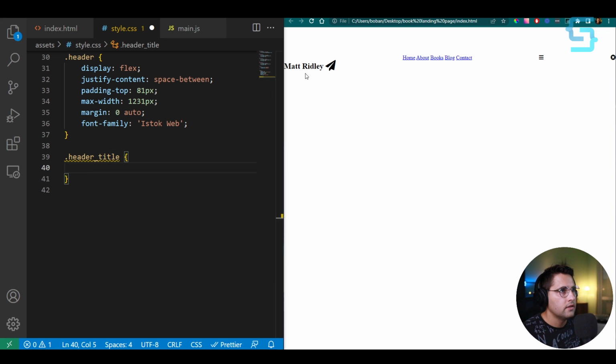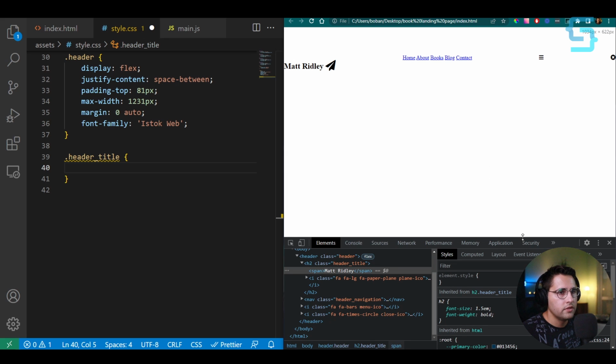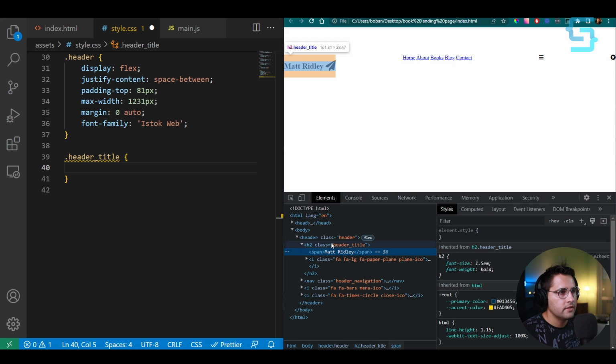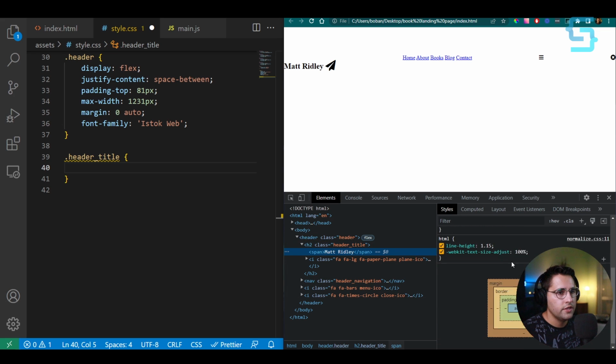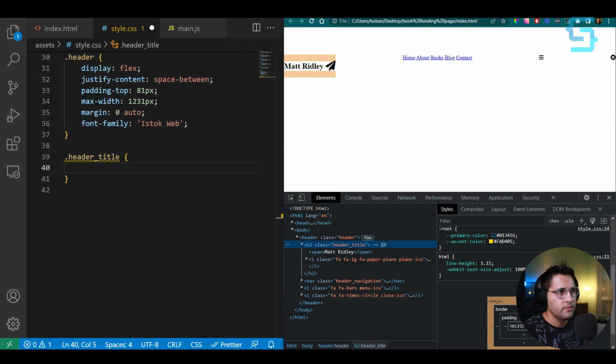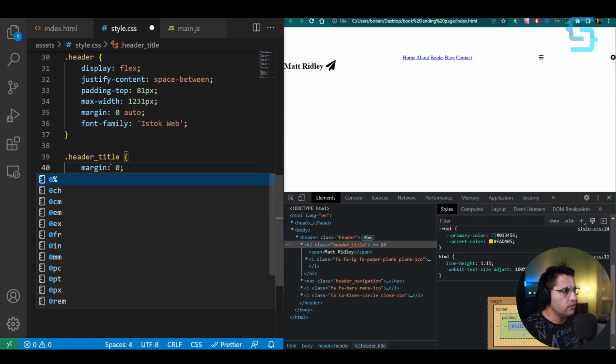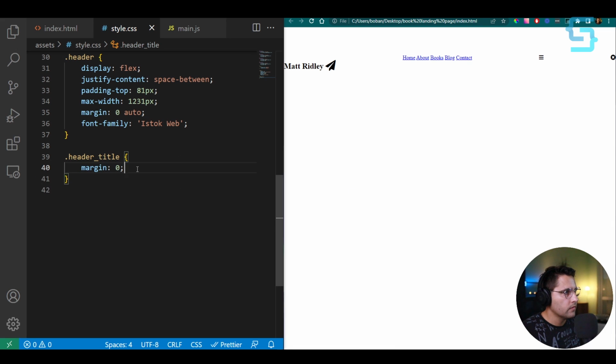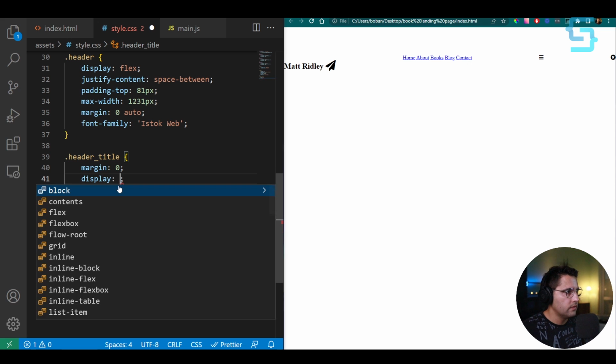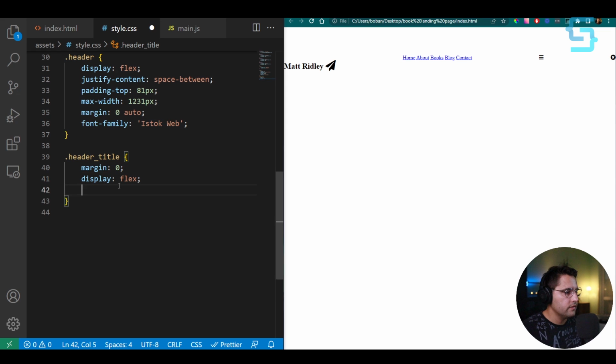First, I want to reset this title, because if we inspect, let me open the developer tools, you can see that the h2 has some default margin. You can see here as well, it has some default margin. So let's remove that. So margin 0. Let me close this. And I want to align the items inside of the h2 as well. So let's use display flex and align-items center. This is the easiest way to align the items. Okay, you can see they are more aligned now.